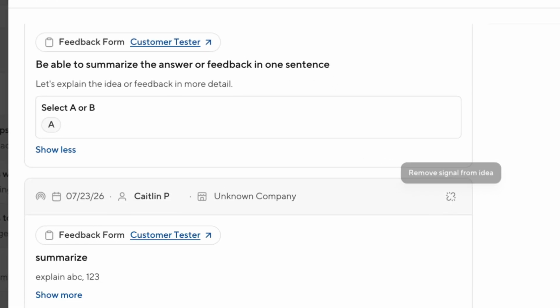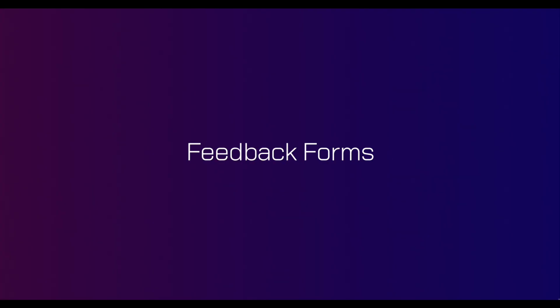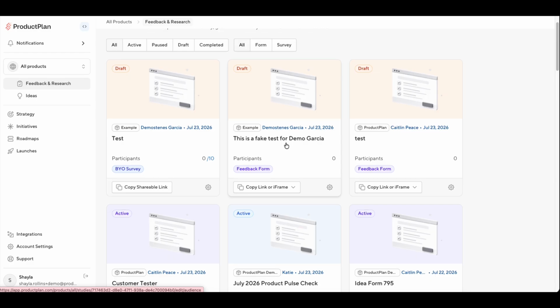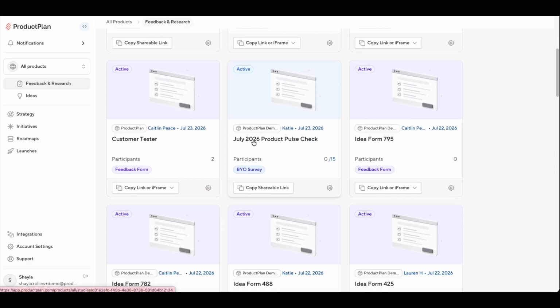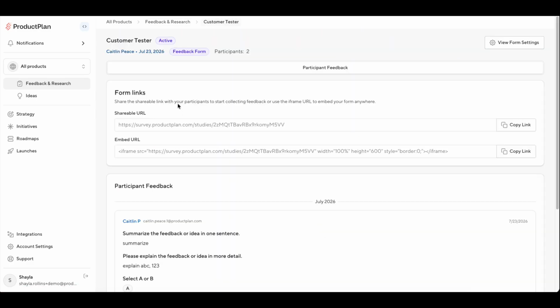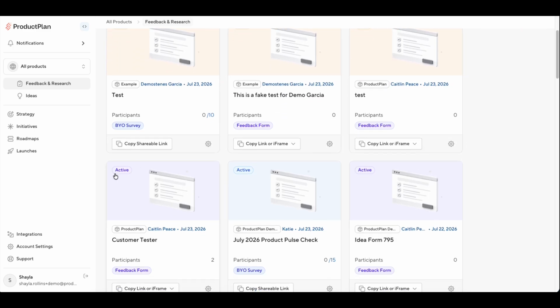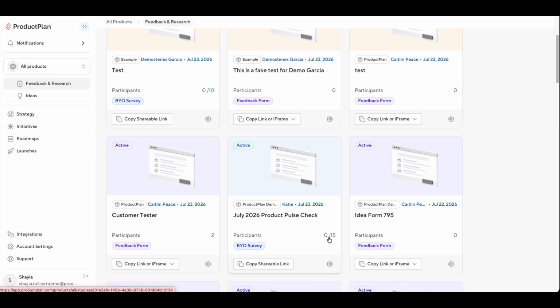I'd like to introduce you to feedback forms. Feedback forms are how customers and stakeholders submit feedback. Each submission becomes one signal. Unlike a research survey, a feedback form is always on. It has no cap on submission and does not expire.